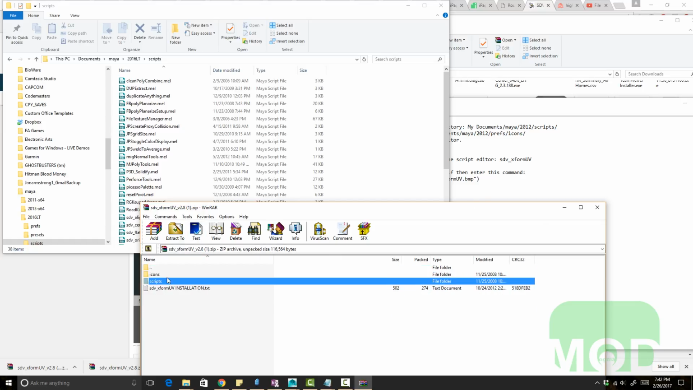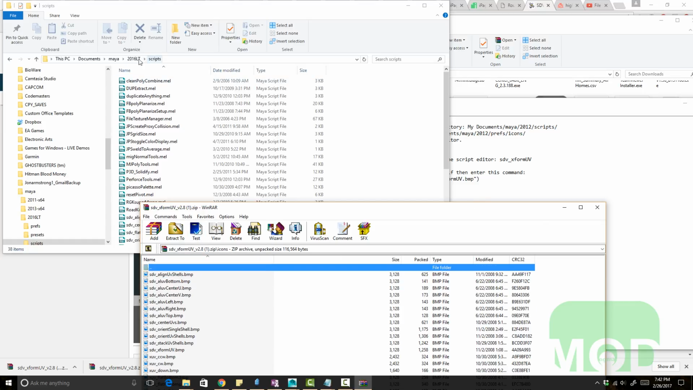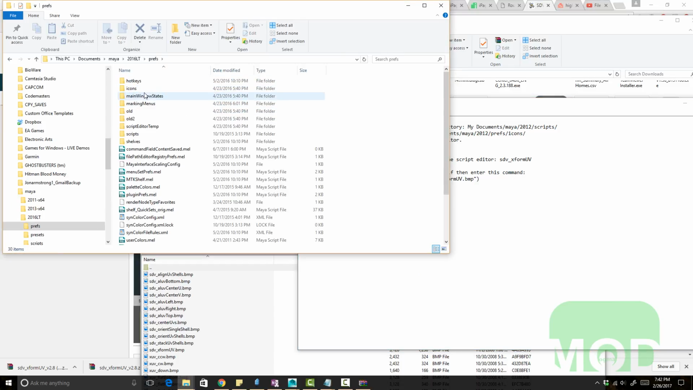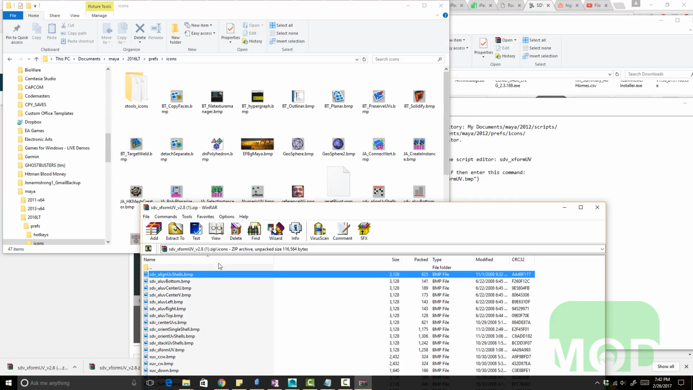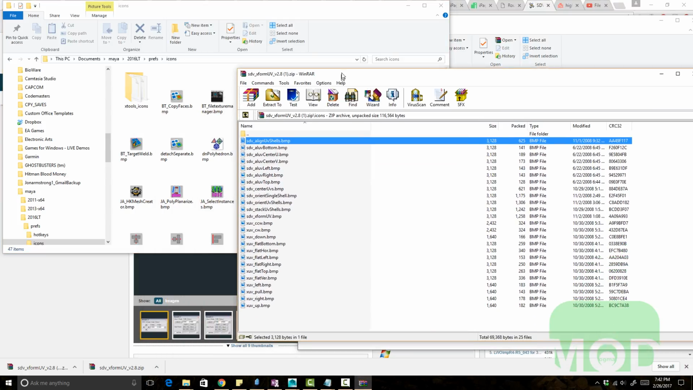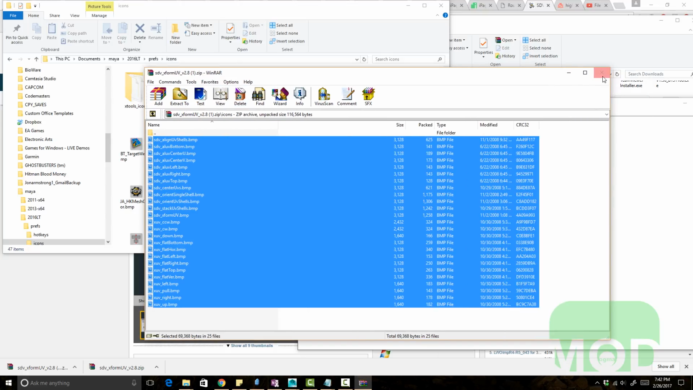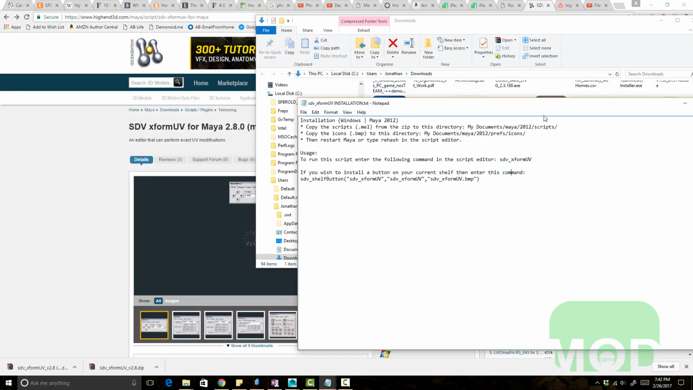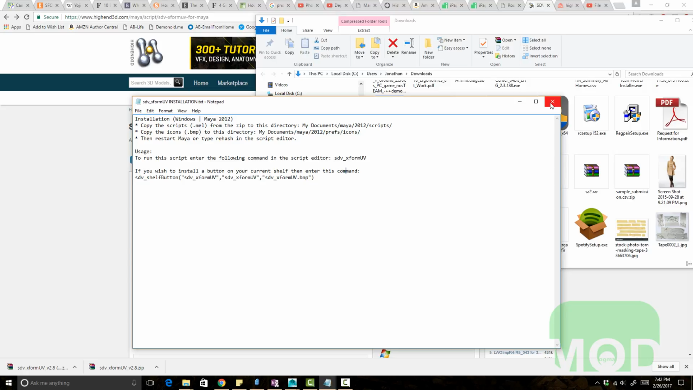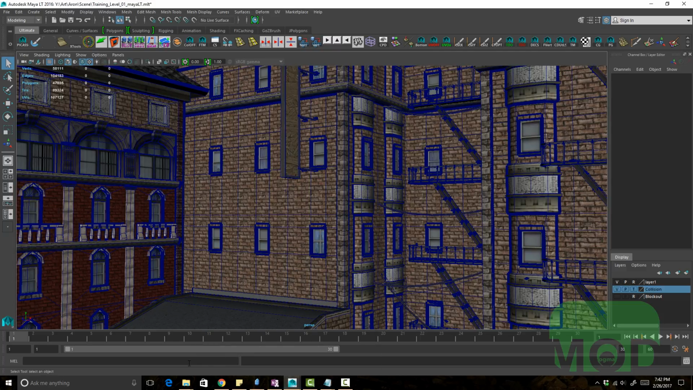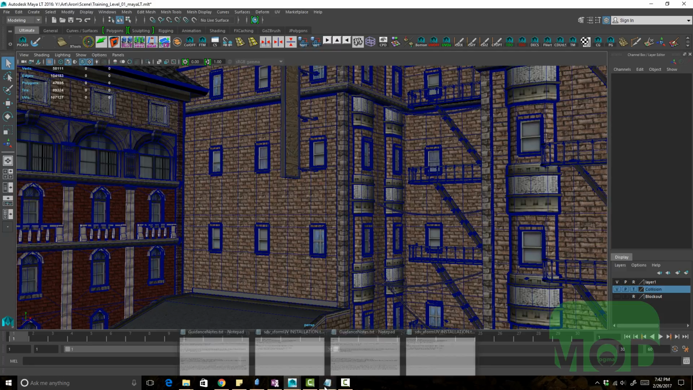And the same thing goes for the icons. Just go to the icons folder, prefs icons, and then just take all of these and drag them in there. I already have them, so I don't need to do this step. Then you want to restart Maya.